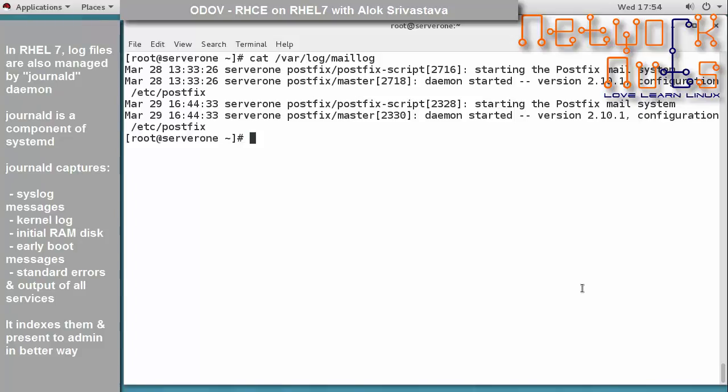So what does journald do? Journald captures everything in a single place. That means journald captures your syslog messages, your kernel logs, your init RAM disks, your early boot messages, your standard output and error of all services. Everything is captured in a single location. And apart from that, journald indexes them and presents them to the admin in a much better way, so the admin can search faster.